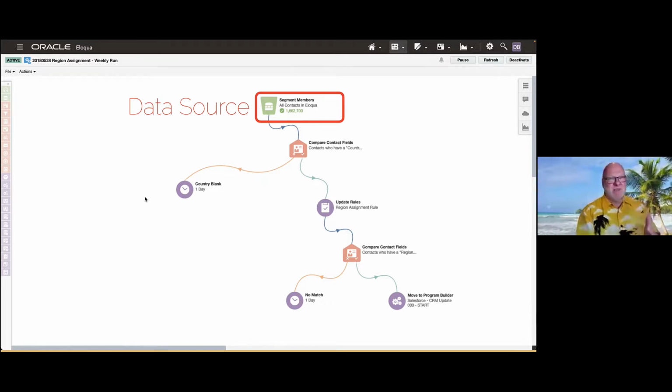So every day, this program will run, and you can see there's been 1.6 million people go through this since 2018. So it comes down here, and the first question is a decision, and the decision is we're asking, is the country field populated?